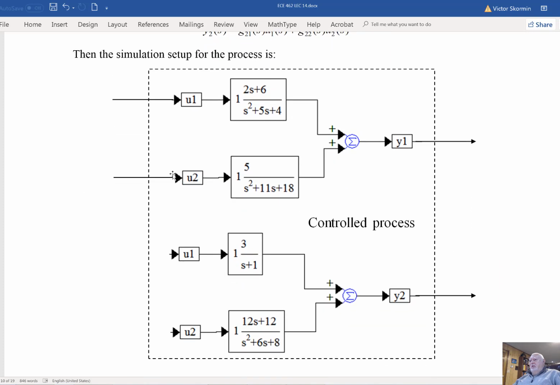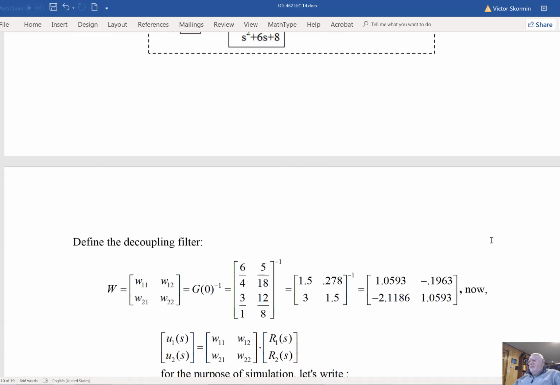This is the simulation setup for the original controlled plant. And clearly you can see here that input number 1 affects output number 1, and the same input number 1 affects output number 2. Cross-coupling takes place.